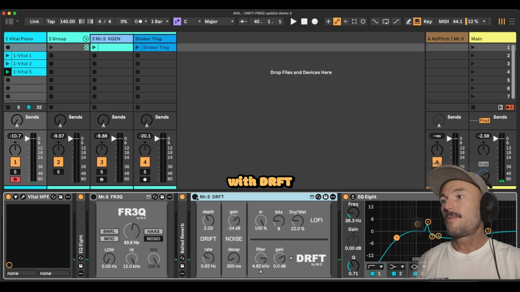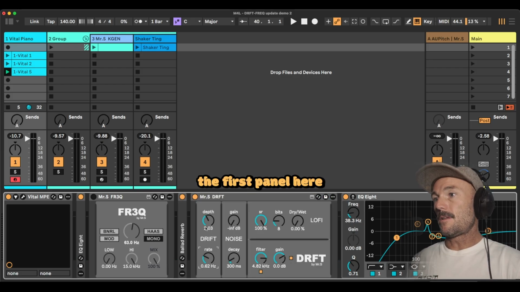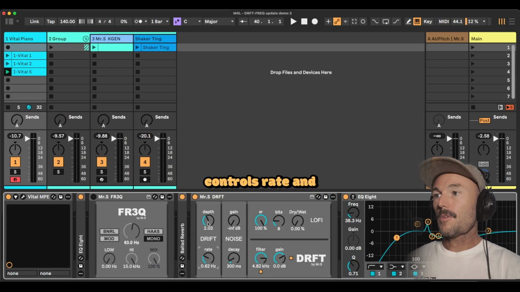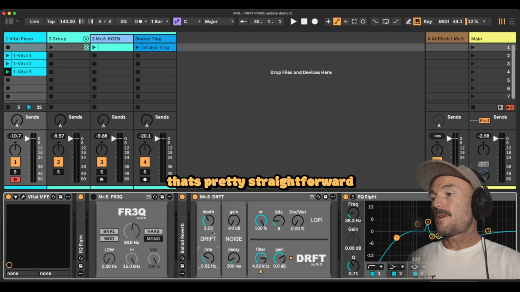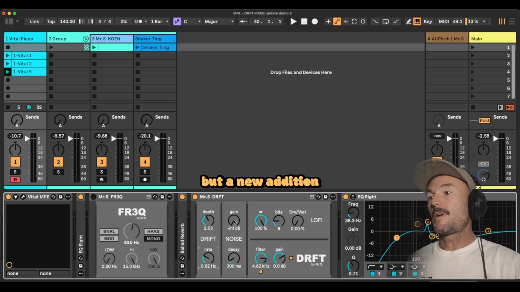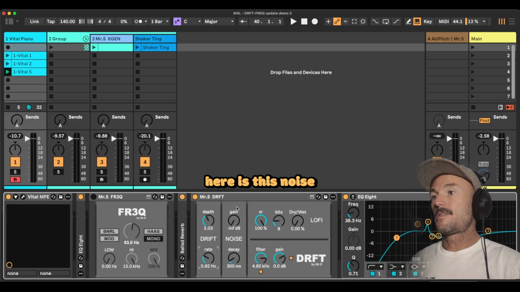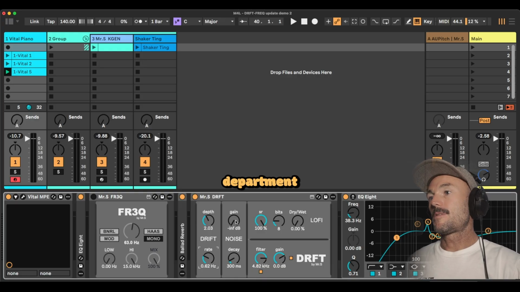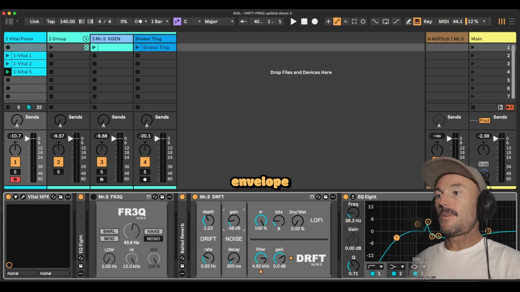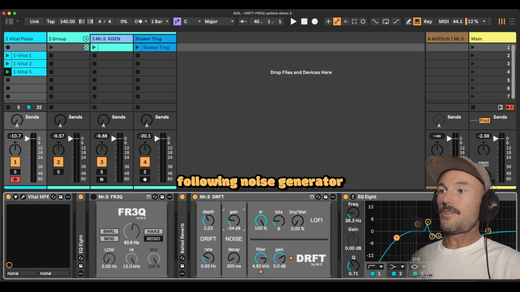I might start off with Drift. The first panel here is the basic Drift controls, rate and depth. That's pretty straightforward. I won't go into too much about that, but a new addition here is this noise department. So this is an envelope following noise generator.